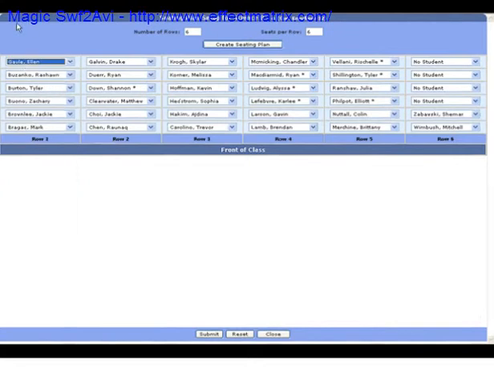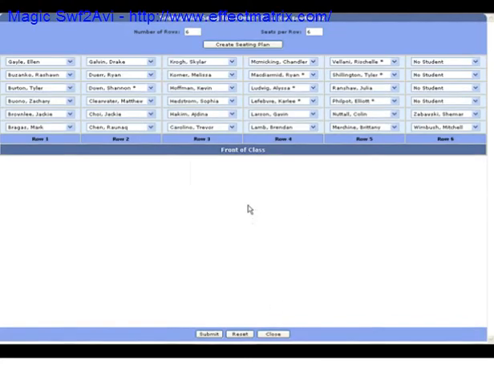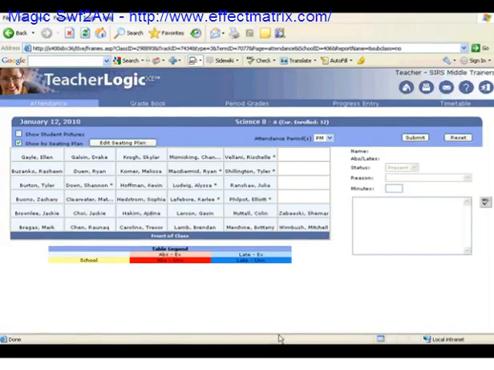I can make any other changes that I want, and when I'm happy with my changes, I can then click Submit. I find my seating plan has been successfully created. I'll click OK to that. And there it is. Now if I'm happy with that, I can click Close, or if I want to make more changes, I can make those changes, then Submit and Close. This takes me back to my attendance page.